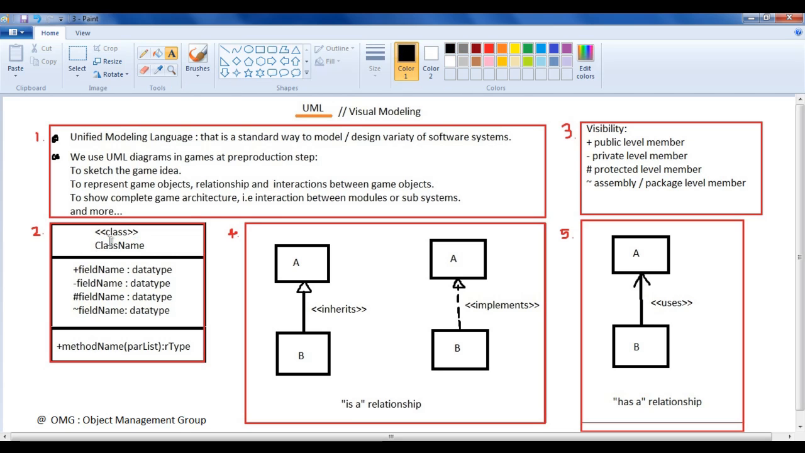Then just above that name, we have to write in these angle brackets, you can say you have to sandwich what this name indicates. This is a class, then we write here class. If this one is a structure, we write here structure. If this one is an abstract class, we write here abstract. If this one is an interface, then we write here interface.